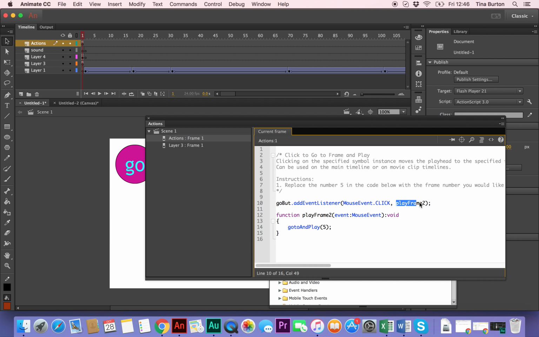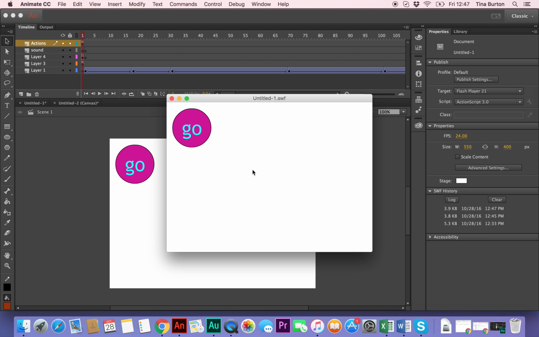So this one, in this case, it's saying listen, if someone clicks the mouse, if they click the mouse, do this. This is the name of the function, and then it says what the function is. So this is declaring the function, and at the moment it's saying go to and play frame 5, but actually we want it to play frame 2. So let's test that.